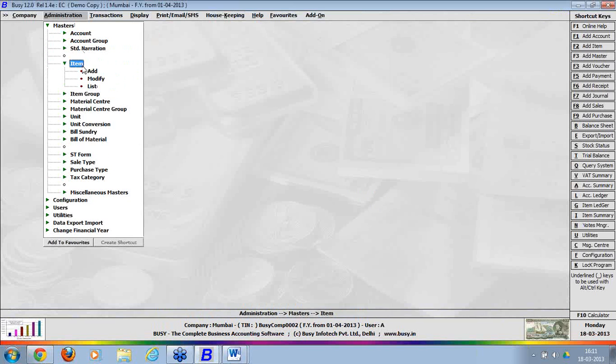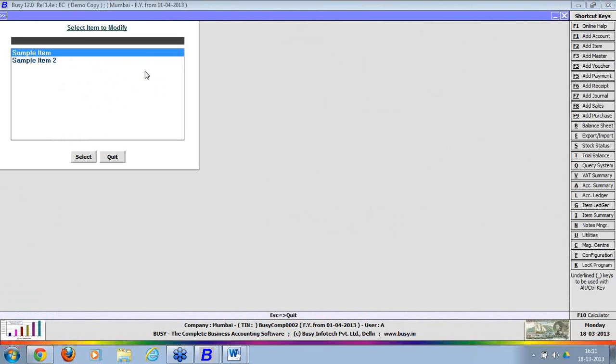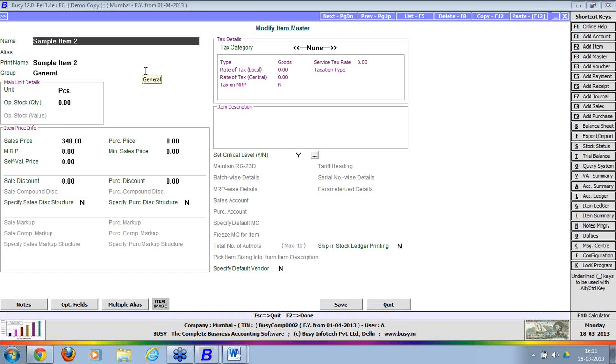Master item, modify, sample item 2. Now the price is automatically changed to 340. And further on, if I am doing any modification in the item master, it will be automatically transferred to the branch office.